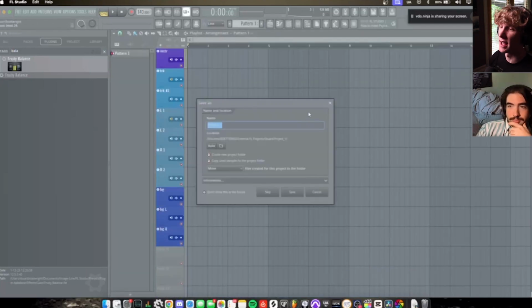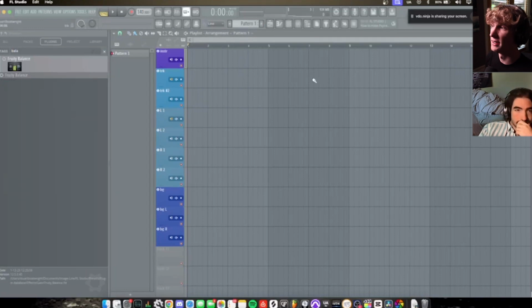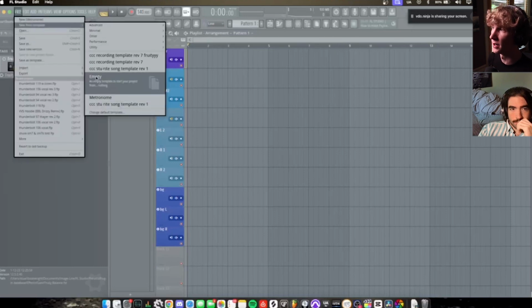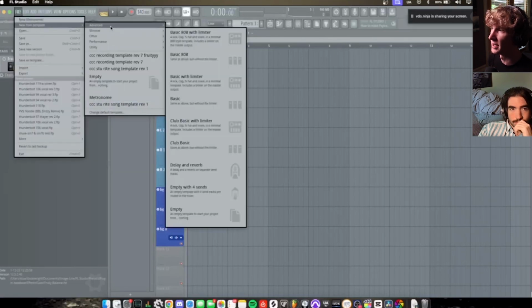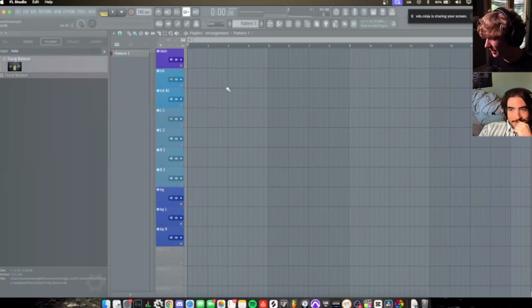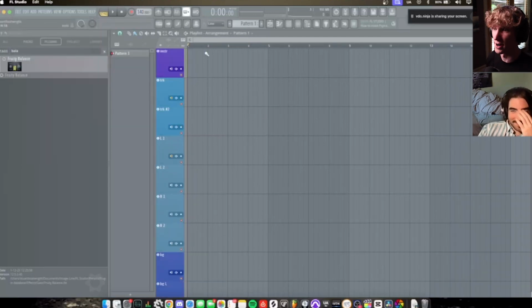So that's the template. When you're ready to save your template, go to File, Save as Template, give it a little name, and then when you go to open a new project, it will appear here. You go File, New from Template, and it will be in this list, ready. Load it up quick, and all you need to do is drag in your beat, and you're ready to go.